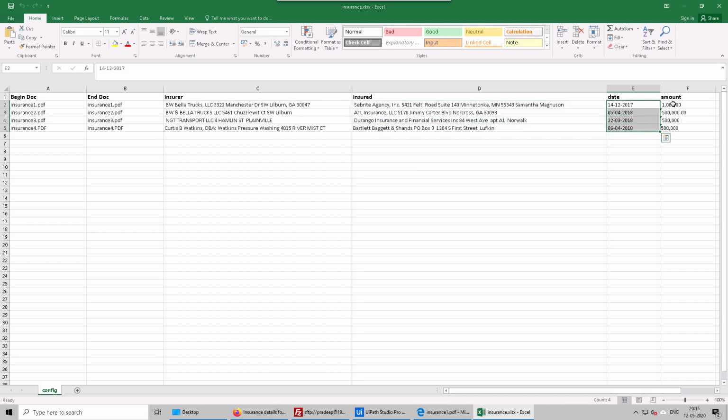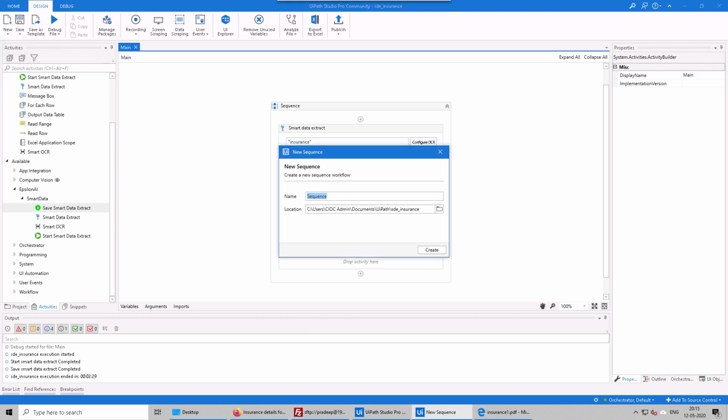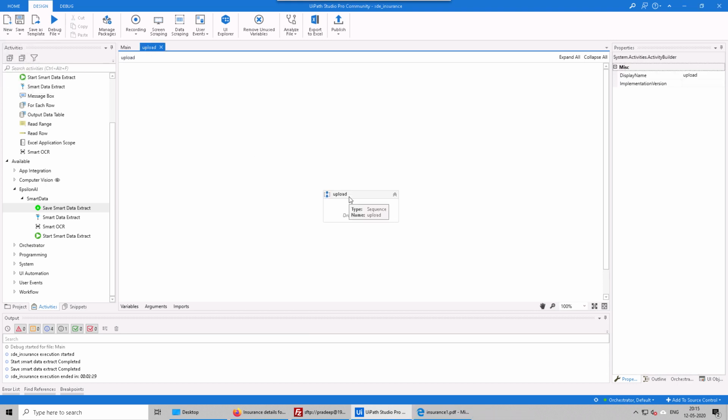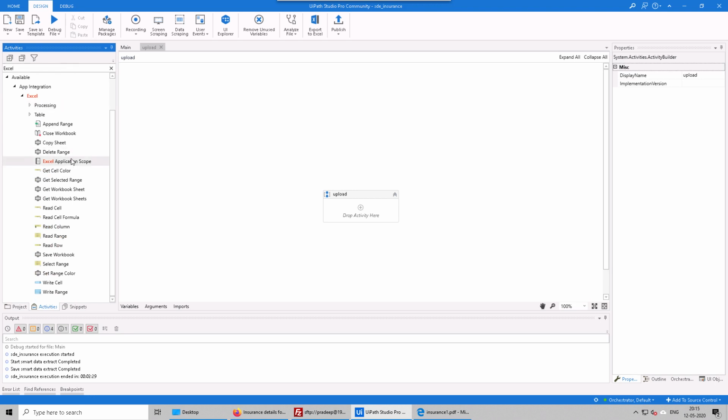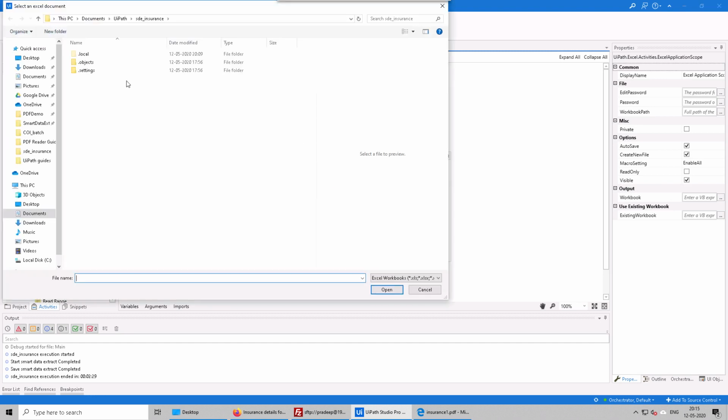Now what happens is sometimes you have to upload it to a particular system, maybe a web or SAP. So once we have this data, we can upload it. Let's create a new sequence for that. But you can create it in the same sequence. Just for this tutorial, I'm uploading it separately so that we don't have to do the extraction again and again. So first thing that we have to do is drag the Excel scope, and let's open up the file.